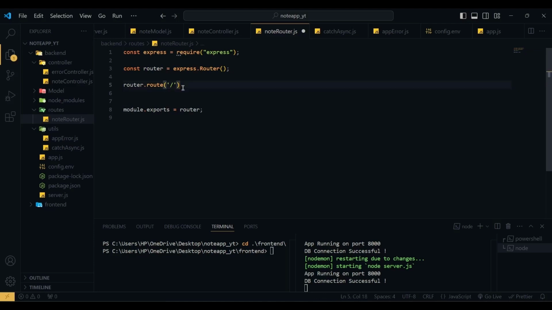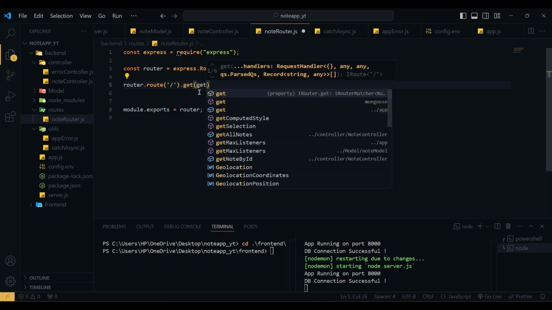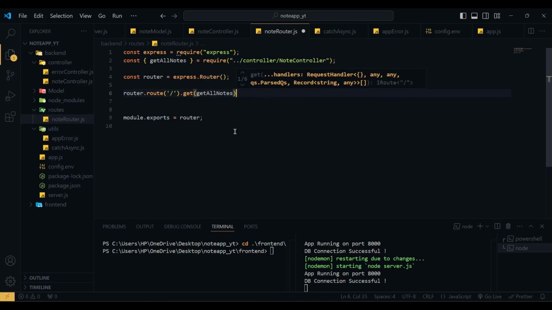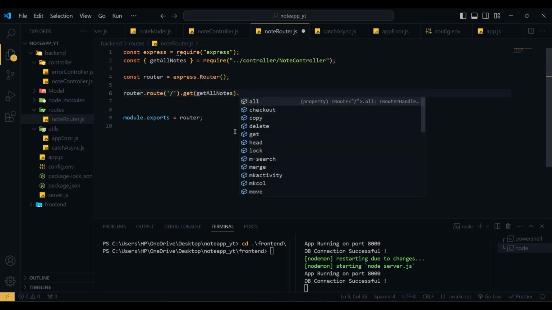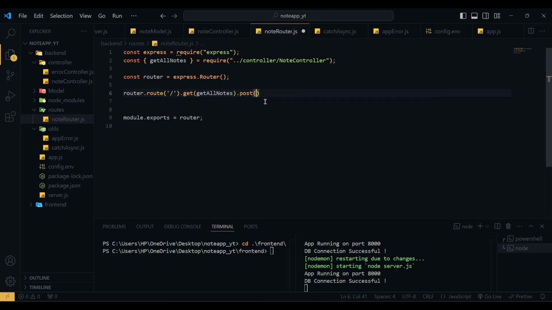And in this route, first we are going to add our get functionality. So we are going to get, and here we are going to add our controller, get all nodes. Then in the same URL, if we hit a post request, we are going to run our create node.